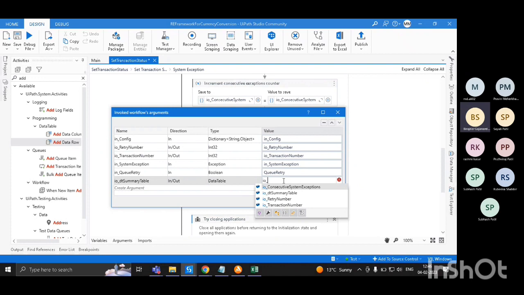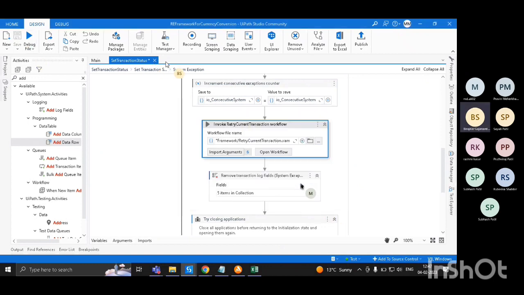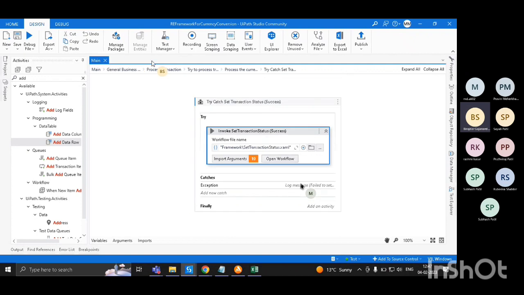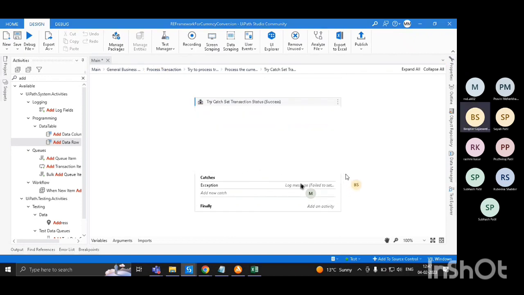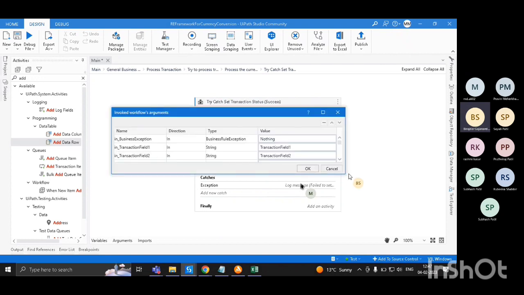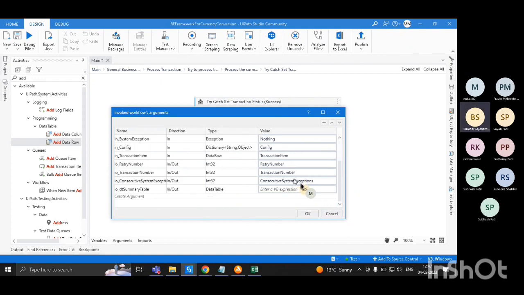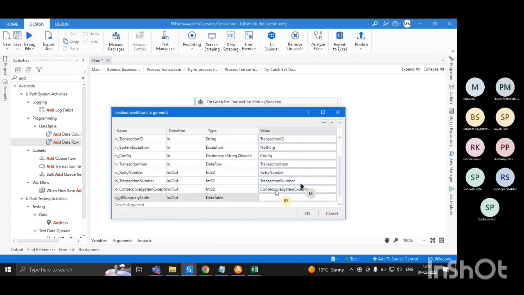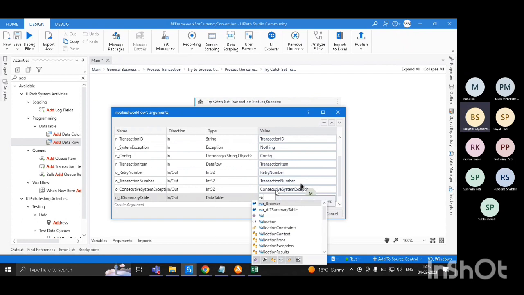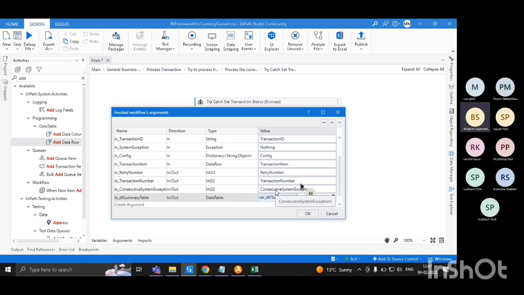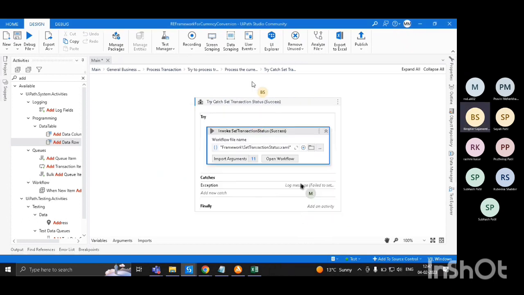IO summary dt. Okay. Save it. Come out of this. So here also you have to pass it. 3 places you have to pass it actually, because 3 times this set transition has been called. Summary table. var dt summary table. Then save it.